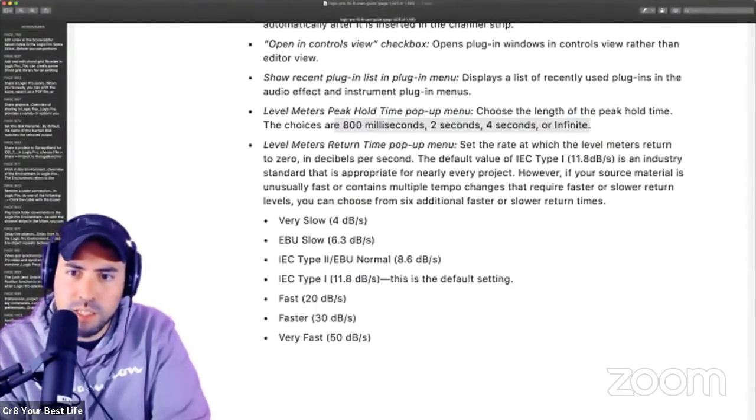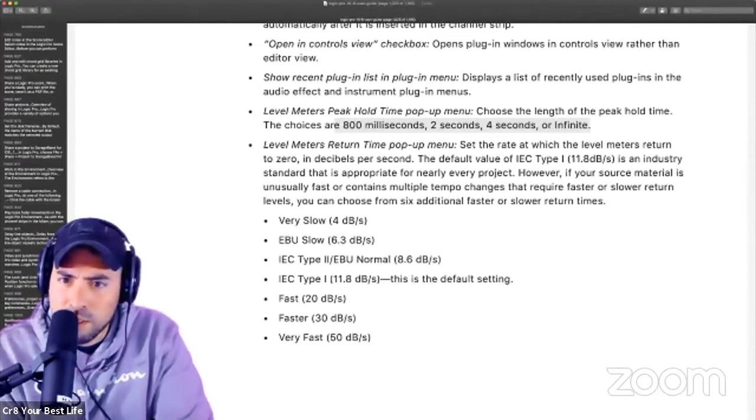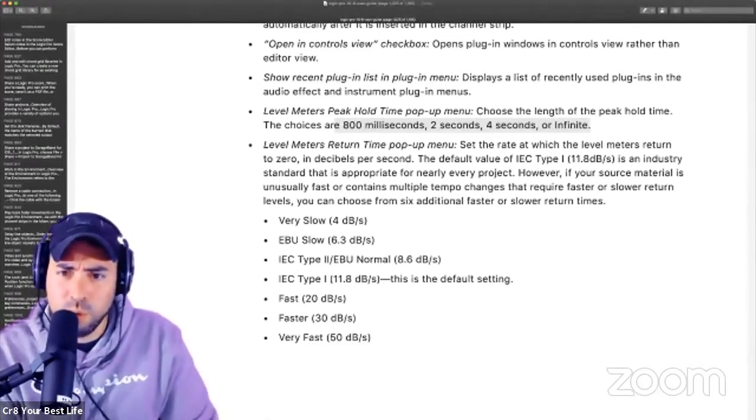Do you want me to hold it for 2 seconds? Do you want me to hold it for 4? Let's see what happens if I hold it infinitely. So now for some reason it read 1.1. What's the difference? Hold on, I want to see this. Okay, and 1.1. Hold on. I didn't really see a difference with the hold time.